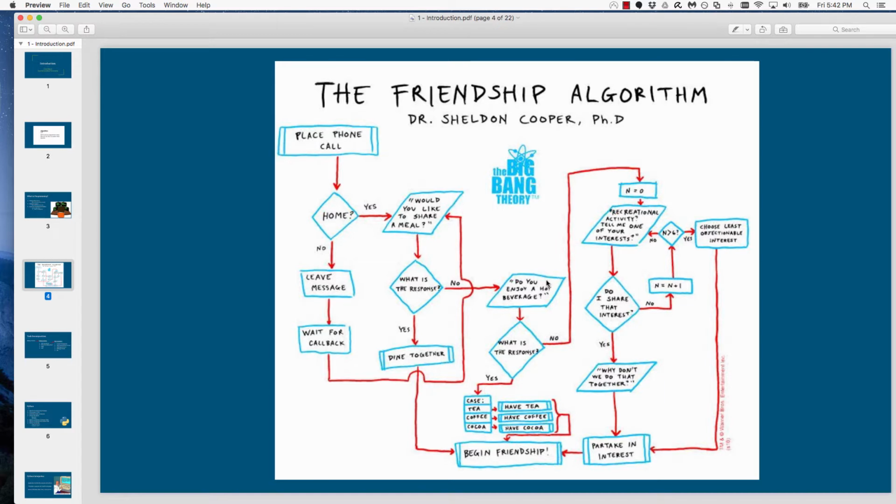If it's not, do you enjoy a hot beverage? Well, if you do, then let's figure out if it's tea, coffee, or cocoa, and whichever one it is, let's have that and then be friends. But if not, we're going to lead into this area. Okay, so I think you probably get the picture by now.